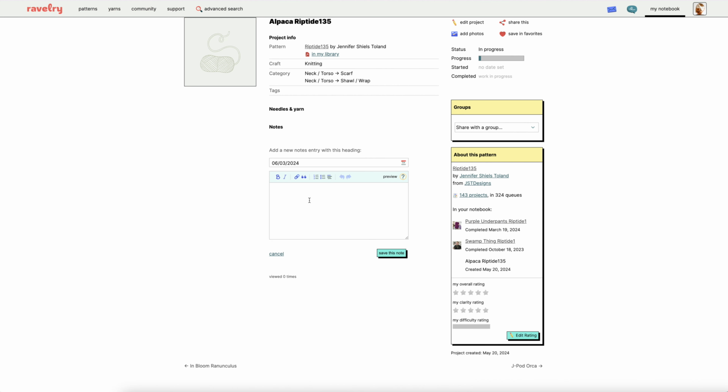This will bring up a text box where you can enter any relevant information to your pattern progress, whether that be a milestone you reached in the pattern, maybe you want to note the day that you finished the increases, or maybe you modified the pattern and you want to leave a note to your future self so you remember what you did differently from the pattern for your future reference. I'll go ahead and type finished increases with the assumption that I want to make a note that on June 3rd, I reached that milestone.